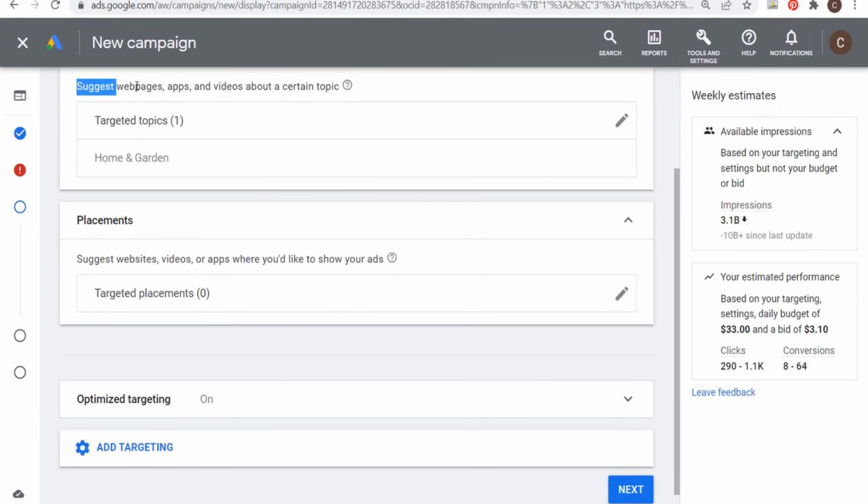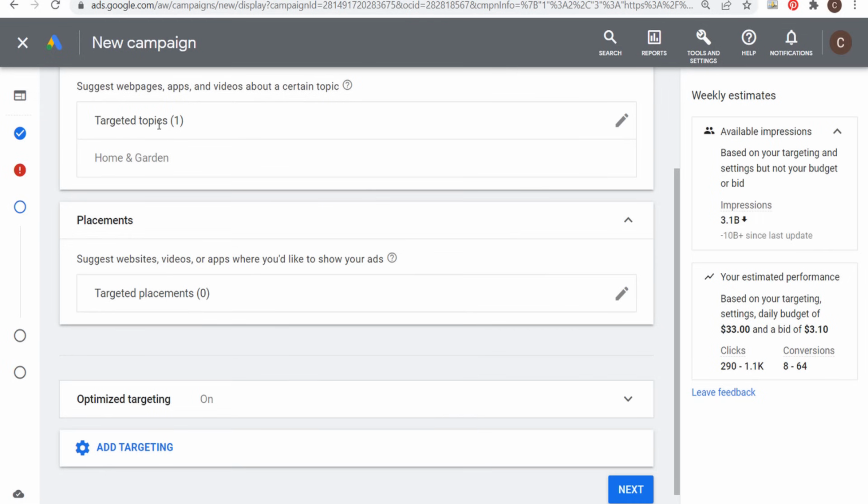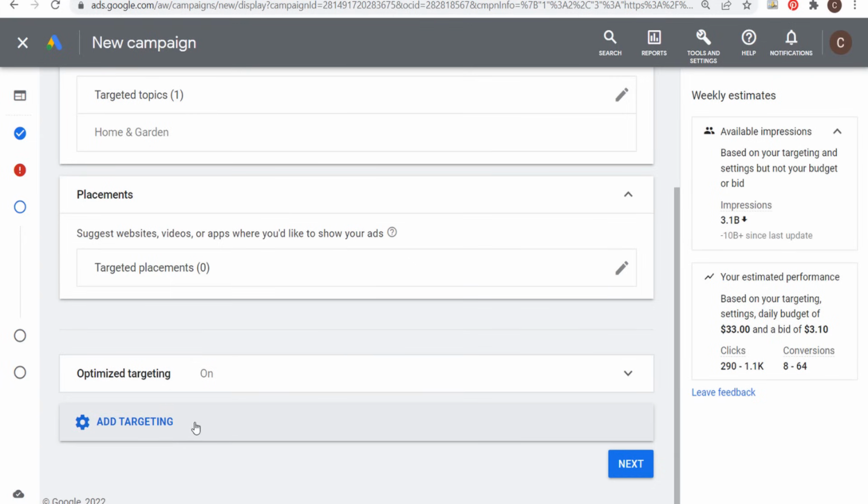You're only suggesting web pages, so your ads are still going to show outside of these topics. So I can just do this targeted topic for home and garden that matches my farmhouse furniture campaign perfectly. So we'll just leave this as a targeted topic, and then we'll come down here and add targeting again.